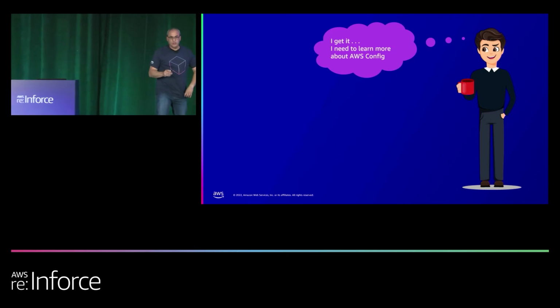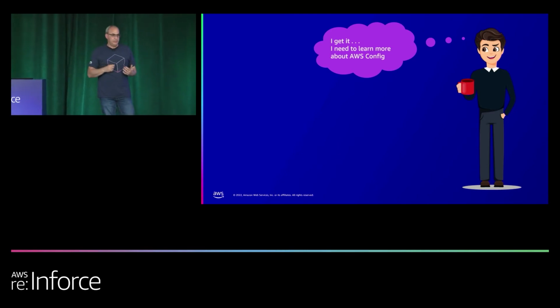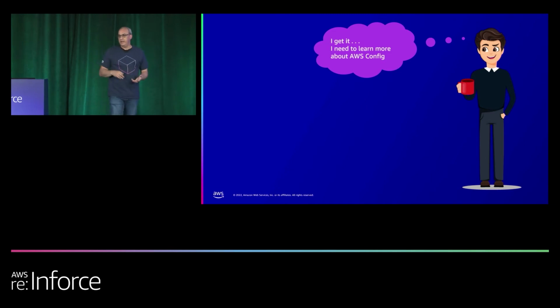Thank you, Karthik. So what is evident, as you can see, is we need to become familiar with Config. Config is foundational to defining those controls, to mitigate the risk. That's going to be in the first line of defense.